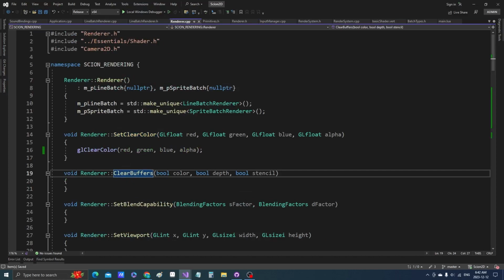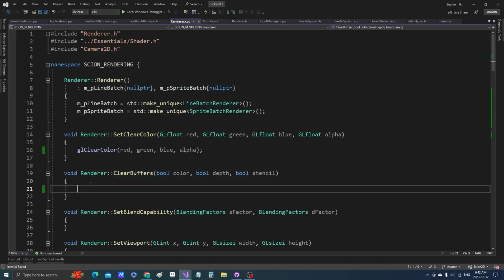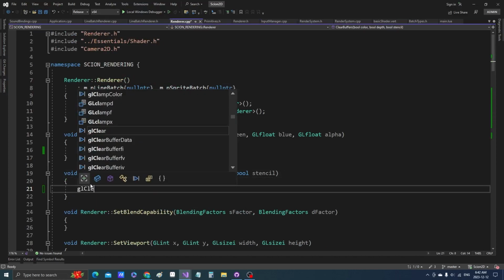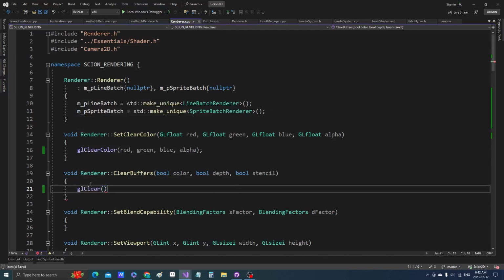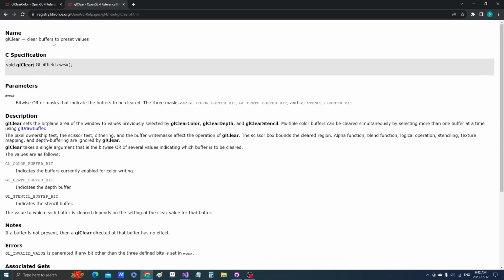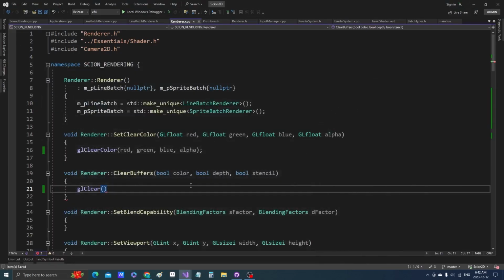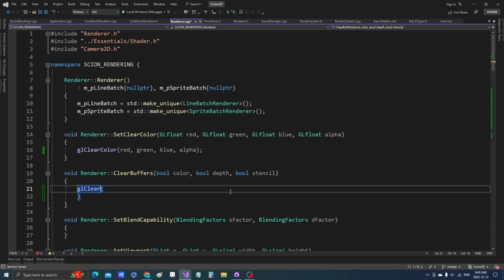Then we have clear buffers. Clear buffers is going to be basically just a wrapper around GL clear. And this takes in our bit field mask. So let's look at GL clear. Clears buffers to preset values. So it's a mask or bitwise OR mask to indicate the buffers to be cleared. And a bitwise OR, that means that we're just doing this. We give it our OR value, and now we'll just add it on. It's not like the AND, which will exclude it. So we're just doing a mask.